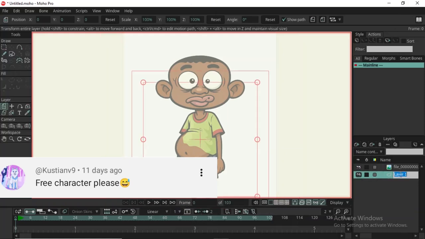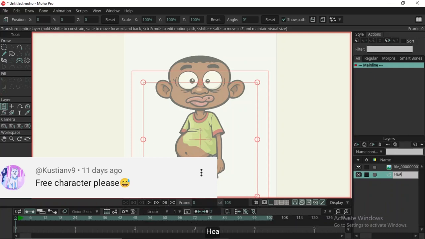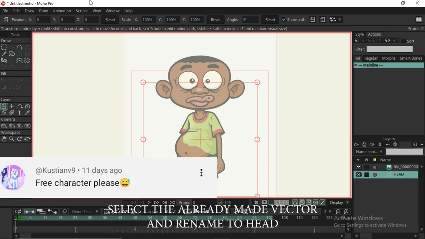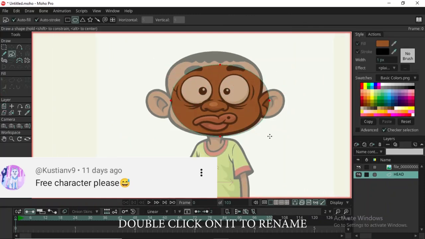Remember to give it a clear name like head so everything stays organized. Next, we'll focus on the head shape. We'll pick a reference color for the skin tone directly from the style panel using the reference image.